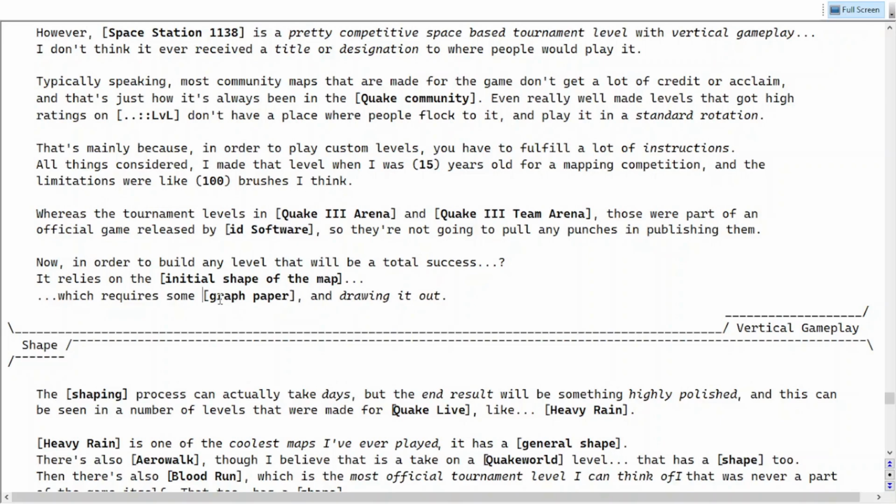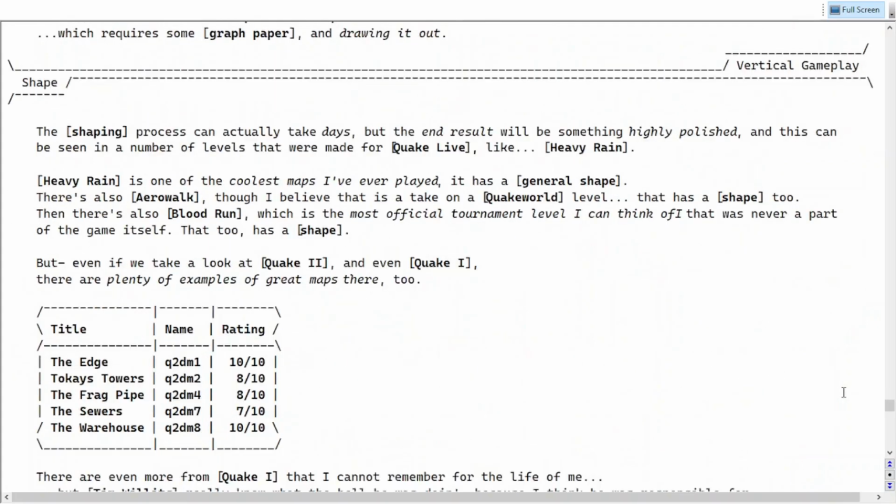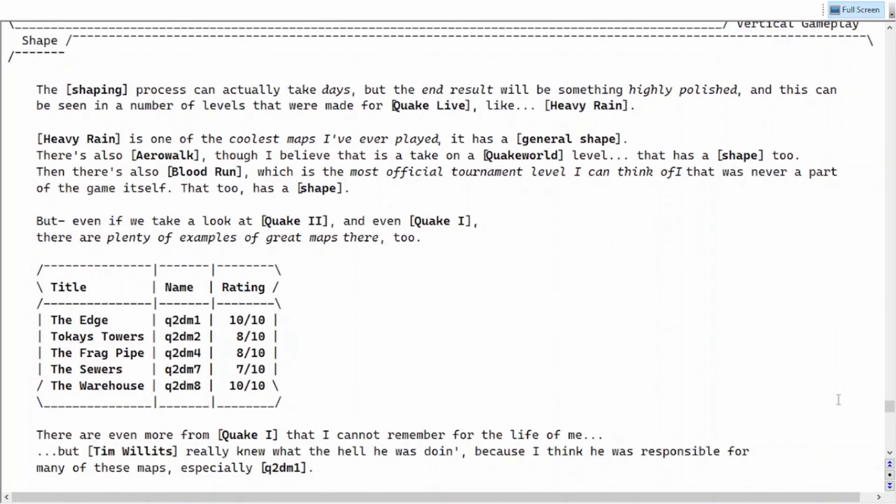Now, in order to build any level that would be a total success, it relies on the initial shape of the map, which requires some graph paper and drawing it out. Shape. The shaping process can actually take days, but the end result will be something highly polished, and this can be seen in a number of levels that were made for Quake Live, like Heavy Rain. Heavy Rain is one of the coolest maps I've ever played. It has a general shape.